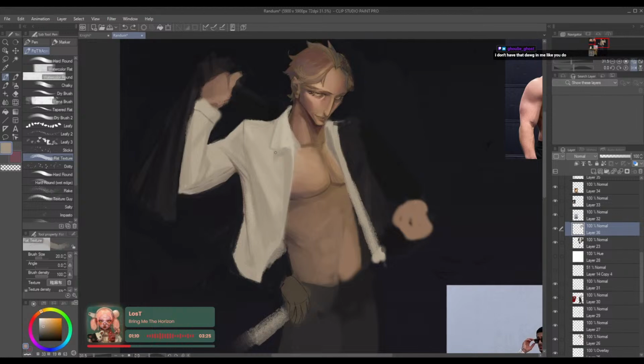I think the color I'm picking is not great. It's got more of a brownish tone.